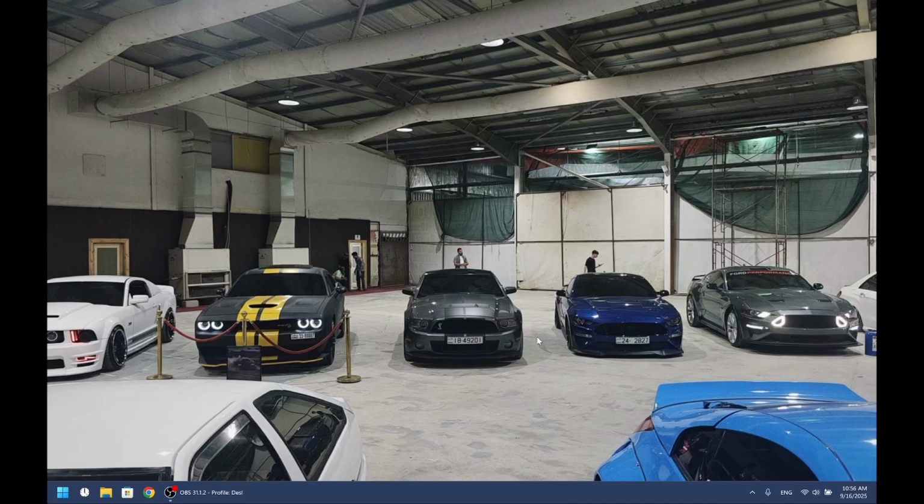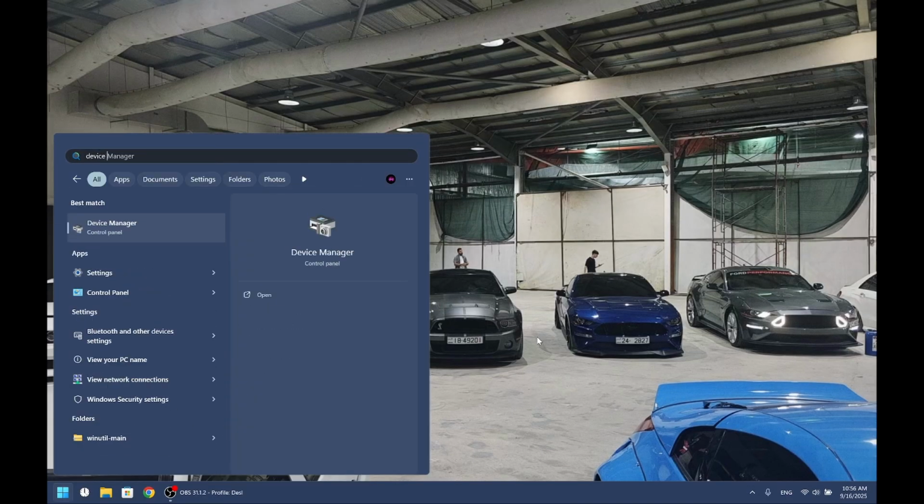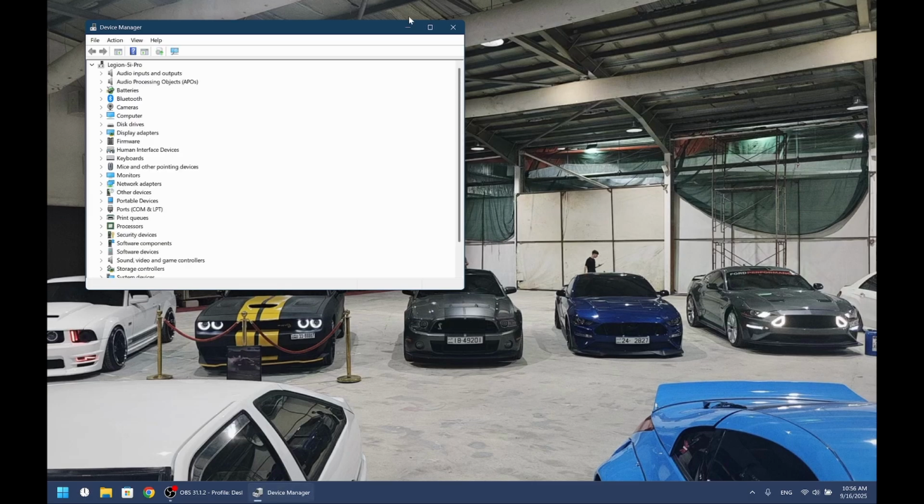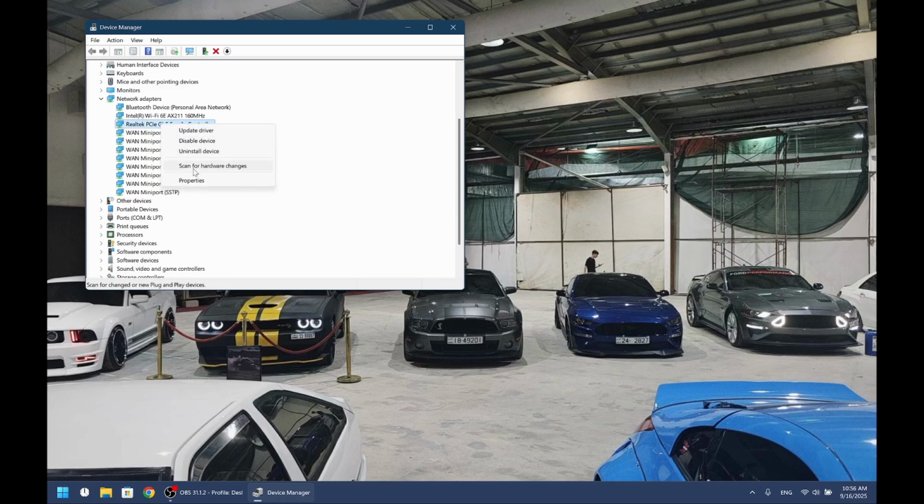Now let's dive into your system settings. Go ahead and click the start button and type in Device Manager. Open the application, then scroll down and double-click Network Adapter. Locate your Ethernet adapter, right-click it and select Properties.